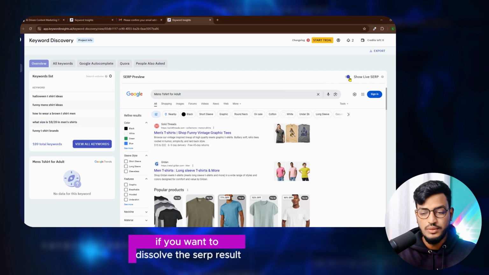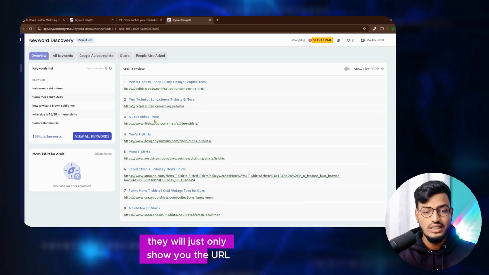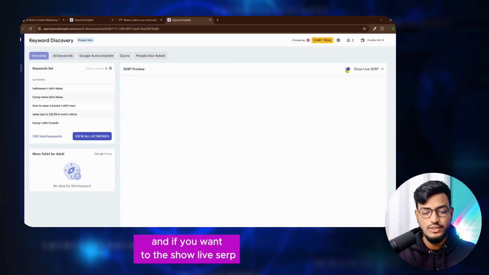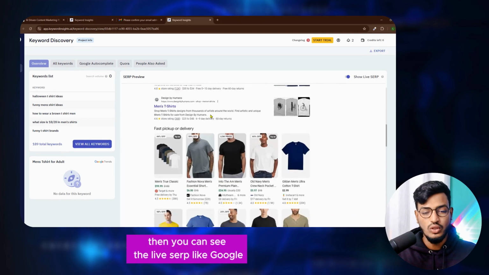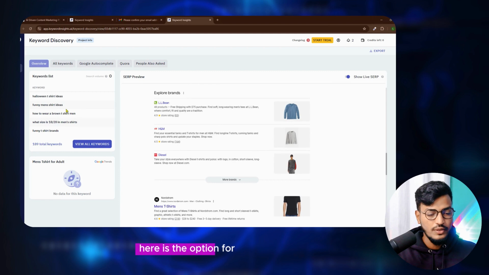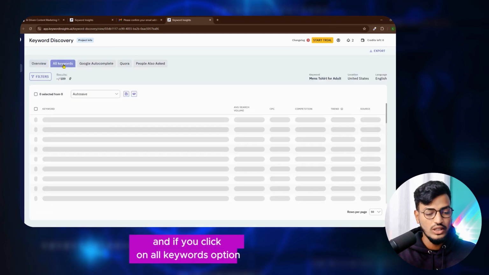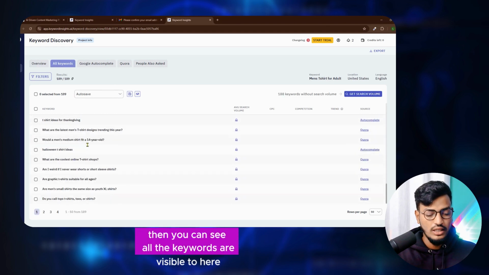If you want to disable the SERP result, then you can disable it, and then you can see it will only show you the URL. And if you want to show the live SERP, then you can see the live SERP like Google. When you search with Google, then you can see this kind of result. Okay, here is the option where you can see all the keywords it generated, and if you click on the all keywords option, then you can see all the keywords are visible here.